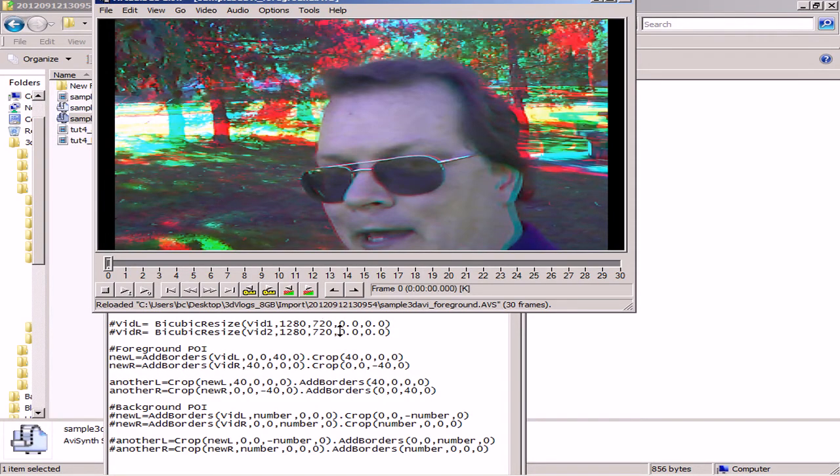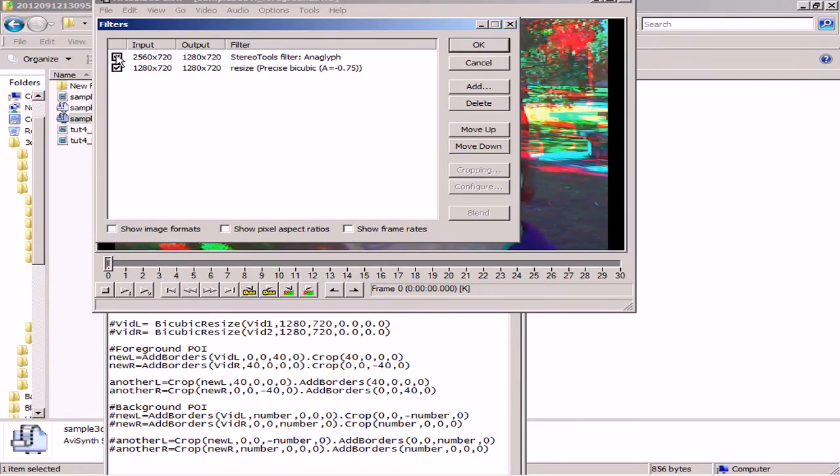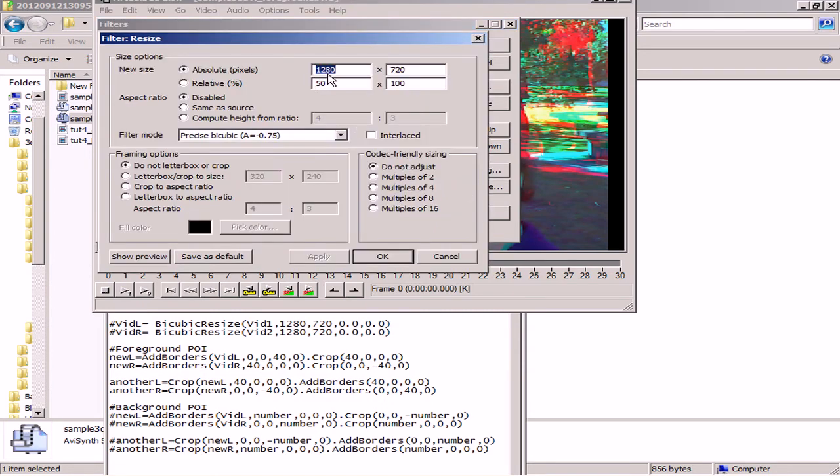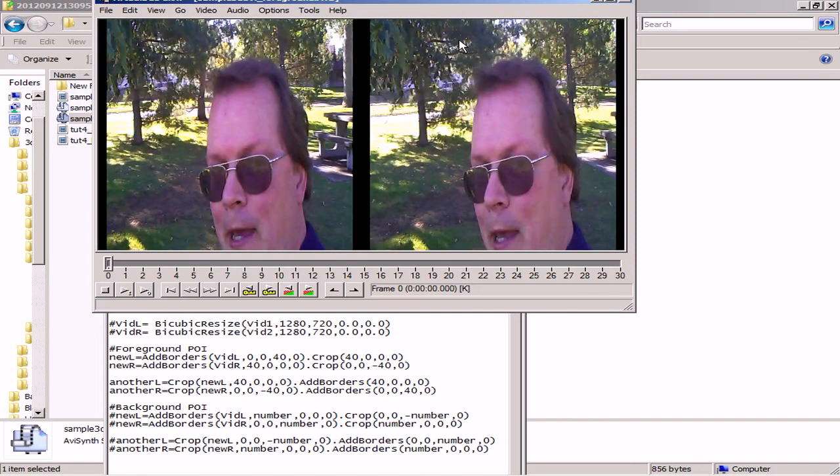Now to save this as a side-by-side file, we need to go into our filters, uncheck the Stereo Tools filter, select the resize, choose configure. Make sure that under size options at the top it is shown at 1280 by 720. Click OK and OK out of filters. Ta-da! Now to save it.